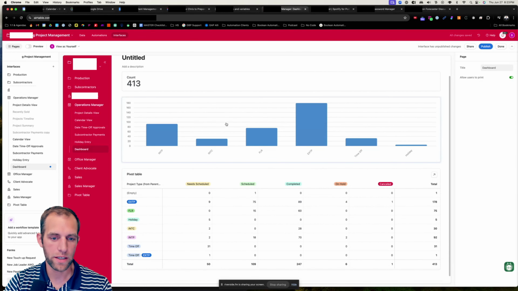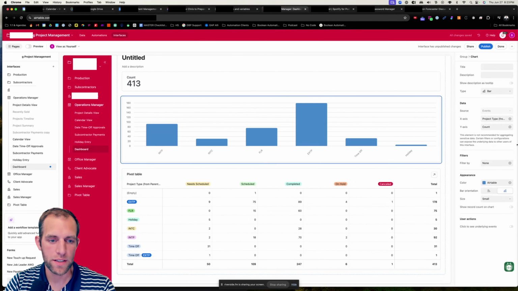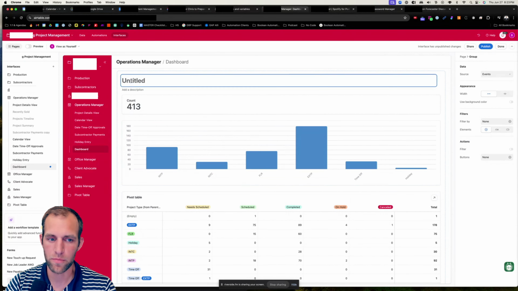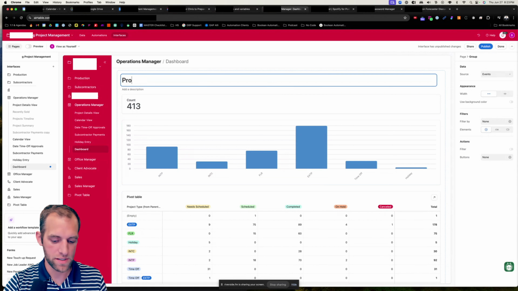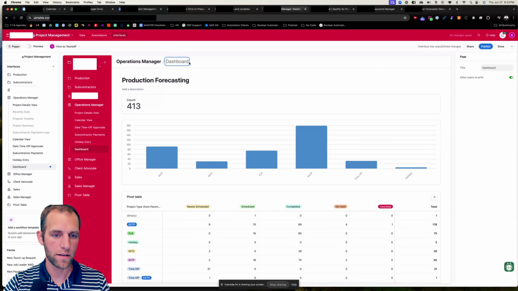And now that we're in here, what I want to do is show the data source of the tables that we're trying to put here. I'm actually going to call this production forecasting. And we could also name this production forecasting here as well.